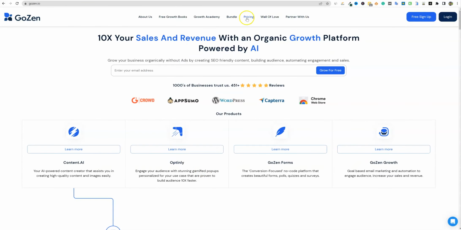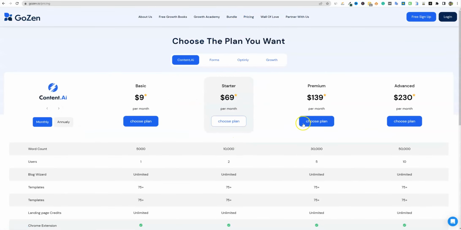And then one interesting thing is when we go to the pricing over here. Content.AI starts at $9 a month for 5,000 words. If you want to go with 50,000 words a month, this pricing right here almost doesn't make sense to me, because I would never pay $230 per month for only 50,000 words. So that part is a little confusing on their everyday pricing.